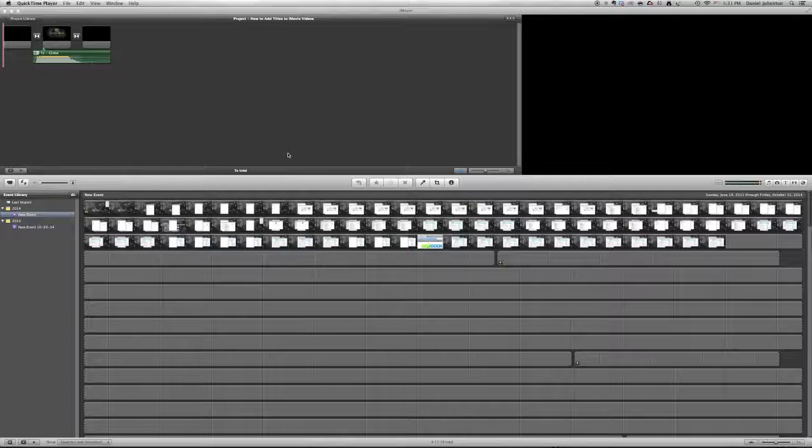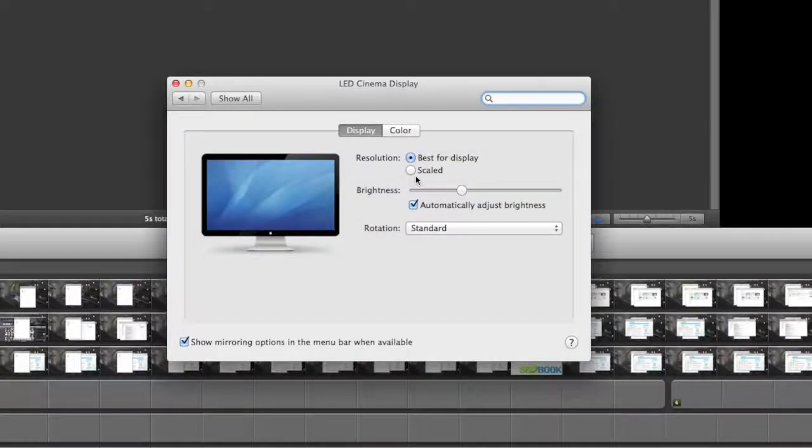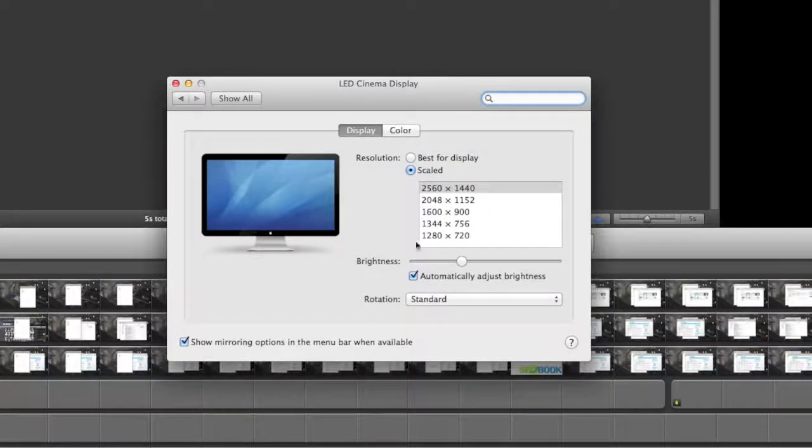But it's pretty easy to do. You just go to System Preferences, and then you go into Displays, and then you click Scaled, and now you can choose one of these options. Yours will have different options probably because this is a large display and it has a large resolution.